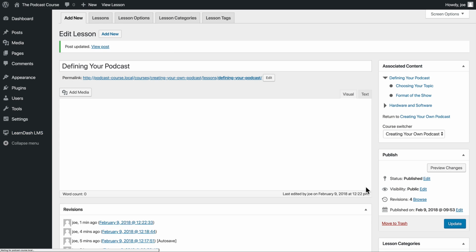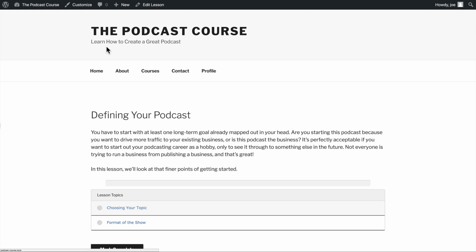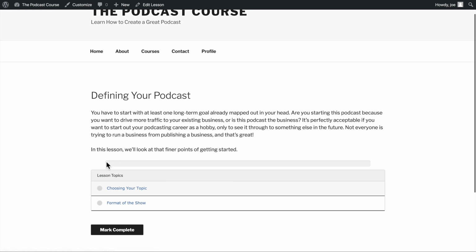Now we'll click Update and view the post again. Now there is a gray bar that appears, allowing us to see what kind of progress we are making on the course. Since we haven't marked anything complete, this is a completely gray bar. As we start to mark lessons and topics complete, we'll see this fill in.